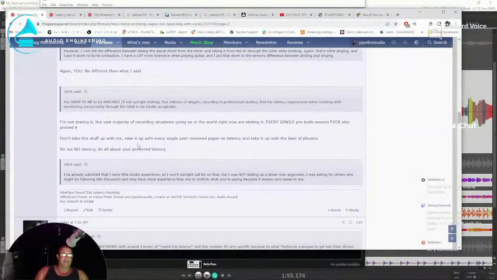And then the part about you seem to me to be implying that millions of singers recording in professional studios find the latency experience when tracking and monitoring concurrently to the DAW to be totally acceptable. And I'd say, I'm not stating it. The vast majority of recording situations going on in the world right now are stating it.